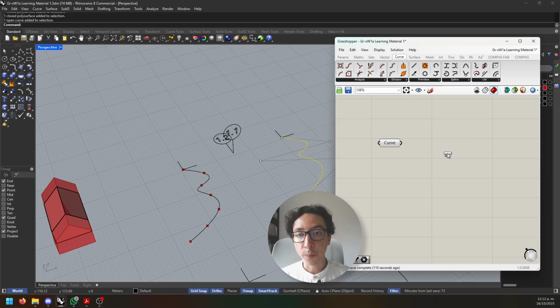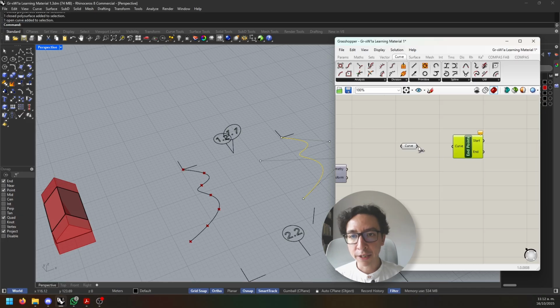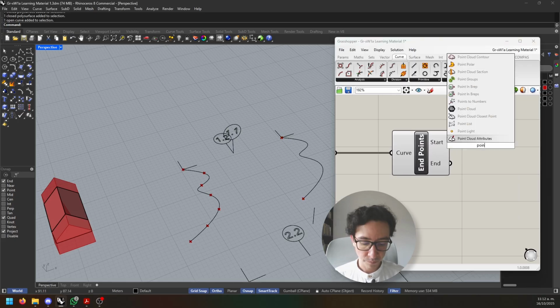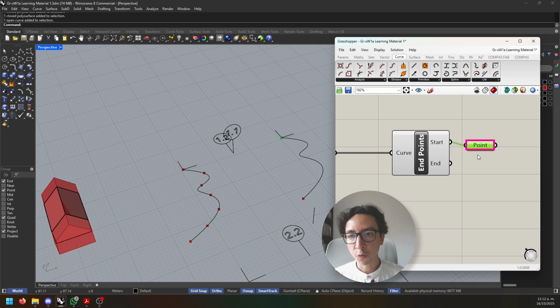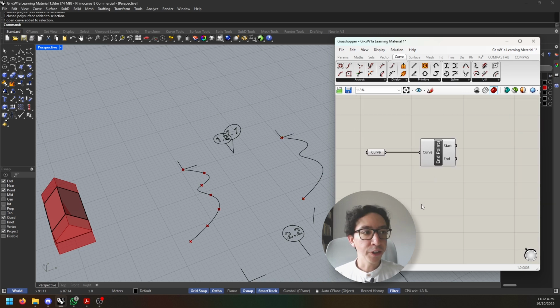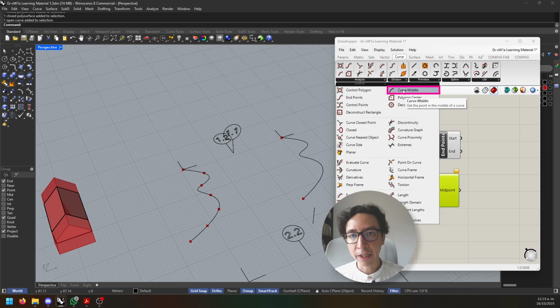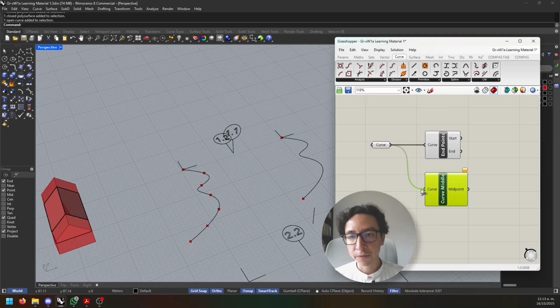So let's add endpoints. Let's place it, and connect the curve to the endpoints input. You can see that it's only taking the points from the start and the end of the curve. You can also, for example, add a point component, connect it to one, and select just one of them. After that, let's find the middle of the curve. We add curve middle. You can write it or find it in the analysis group. Let's connect the curve, and you can see that it's showing us the middle of the curve.